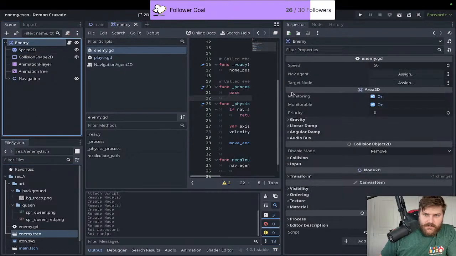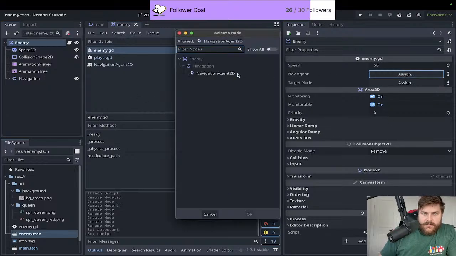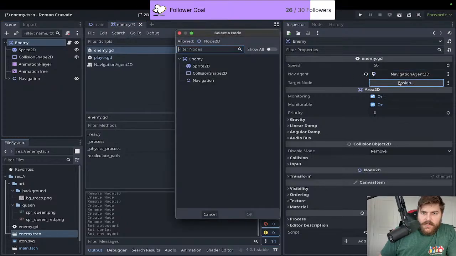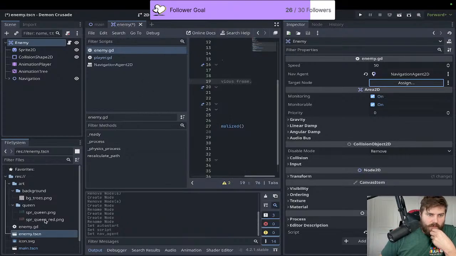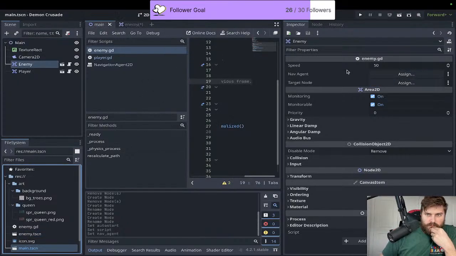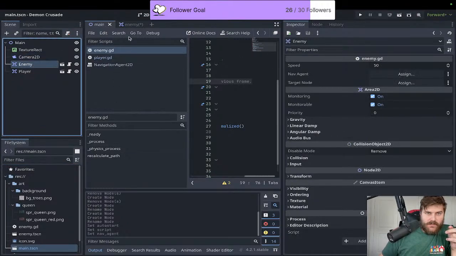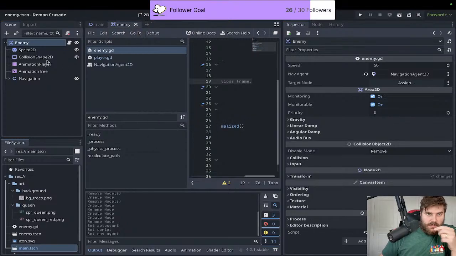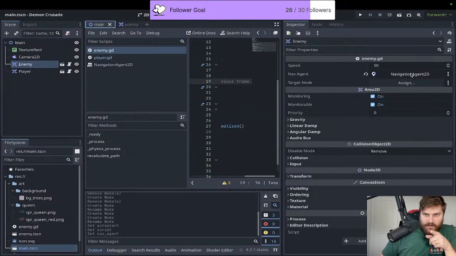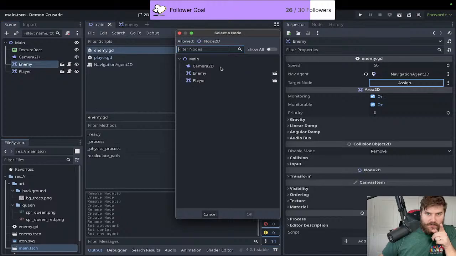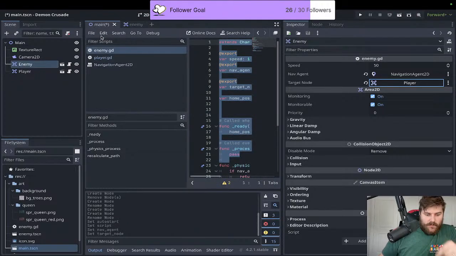We want to make sure the enemy has a script. Enemy does have a script. We're good there. Now we need to set the speed. It's already set. Set the nav agent. We got that. And set the target node. Target node's going to be the player, who is not in this scene. So can we do that from main? That might not be possible. Oh, I didn't save it. Okay, so if I save this, then go back to main, it has the nav agent but doesn't have the target. So target node now can be the player. Beautiful.